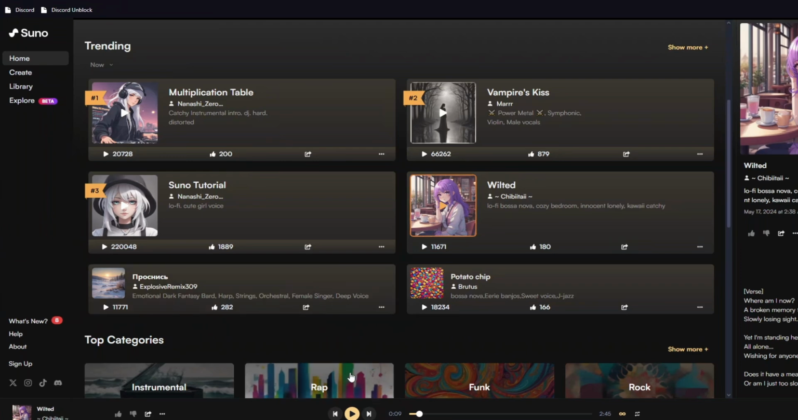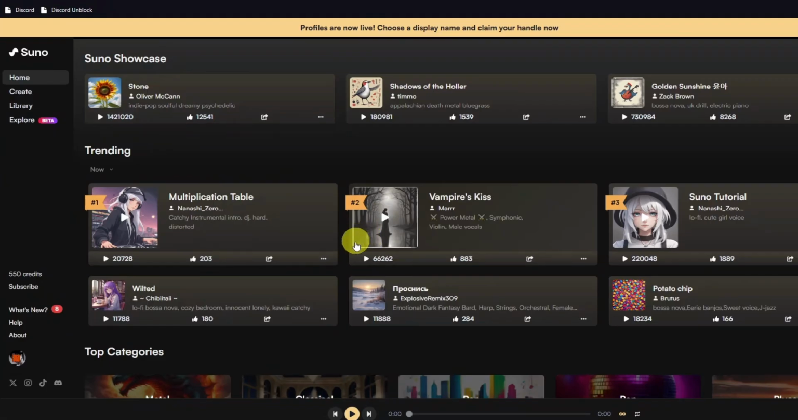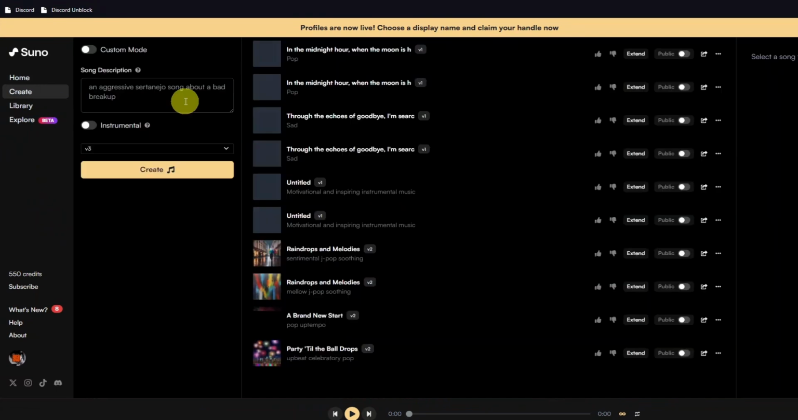You can see that at the corner of the screen. Now you have different options: Discord, Google, and Microsoft account. Let's just select our Google account right here. You can then click on the create button below the home button right here. And inside, this is where we can create our own lo-fi beats.